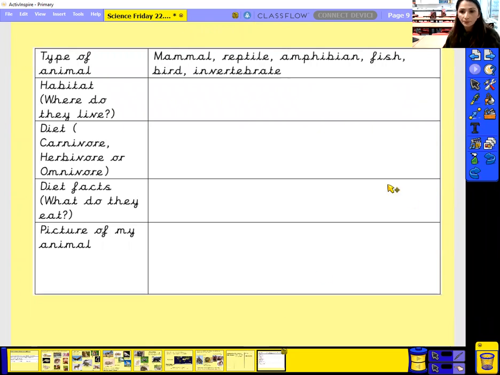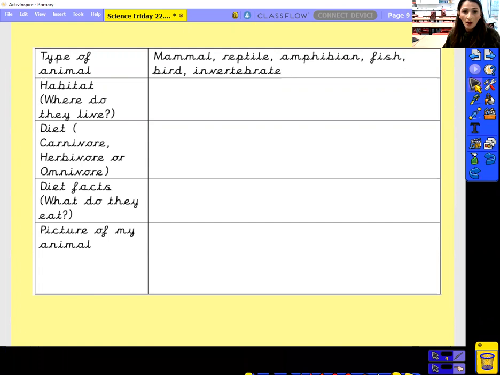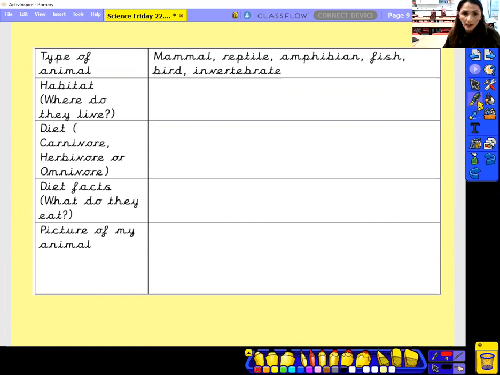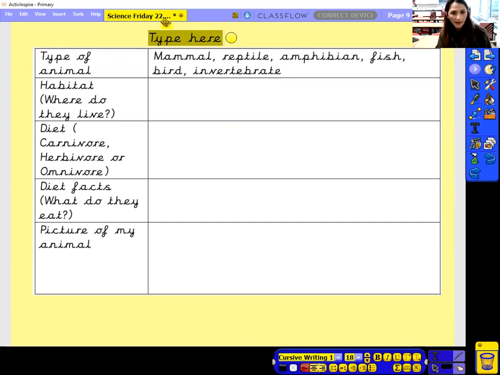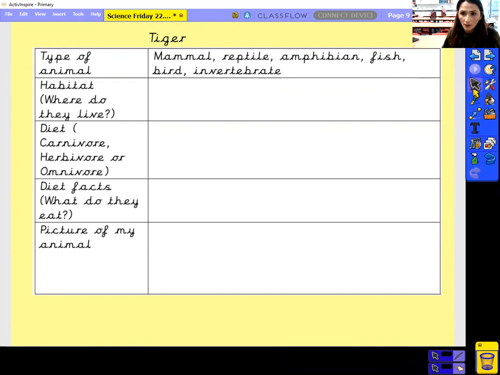So, your task today, you're going to do a bit of a research task, okay? So, for example, you're going to pick a mammal or any animal that you want to choose. So, you might want to pick a tiger. And you're going to do a bit of research. So you're going to have to go onto the internet and have a quick search of any animals that you might want to choose. So you might want to choose a tiger, and you're going to find out if it's a mammal, reptile, an amphibian.